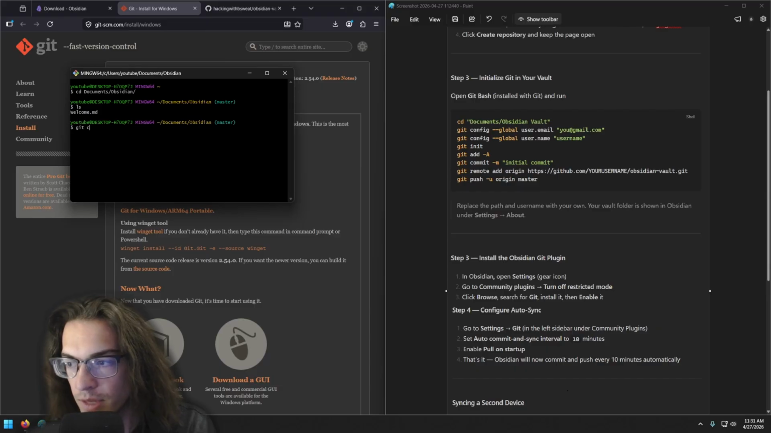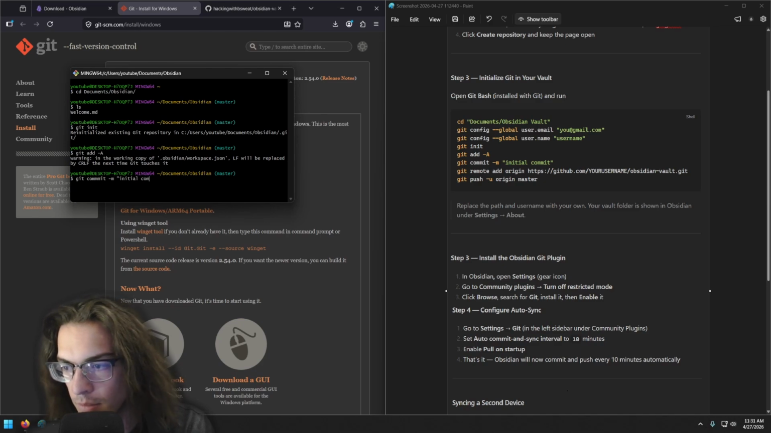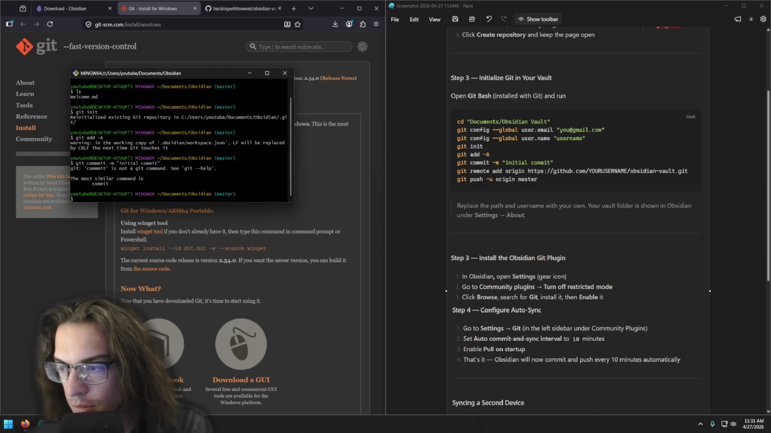Then, once you've set those up, it should take you to a GitHub login link. You'll just authorize it, and then you can test it by doing git init, git add -A, which means adding all, and then git commit -m. This just means add a message.